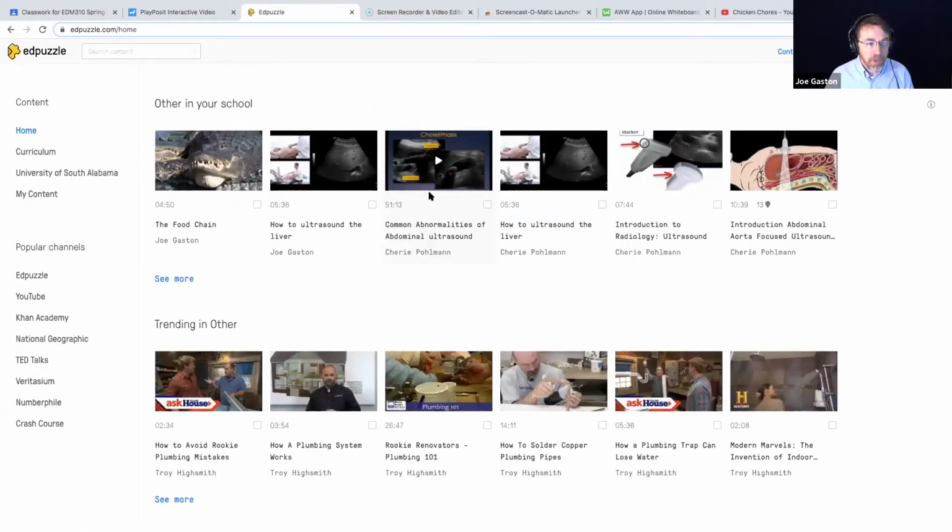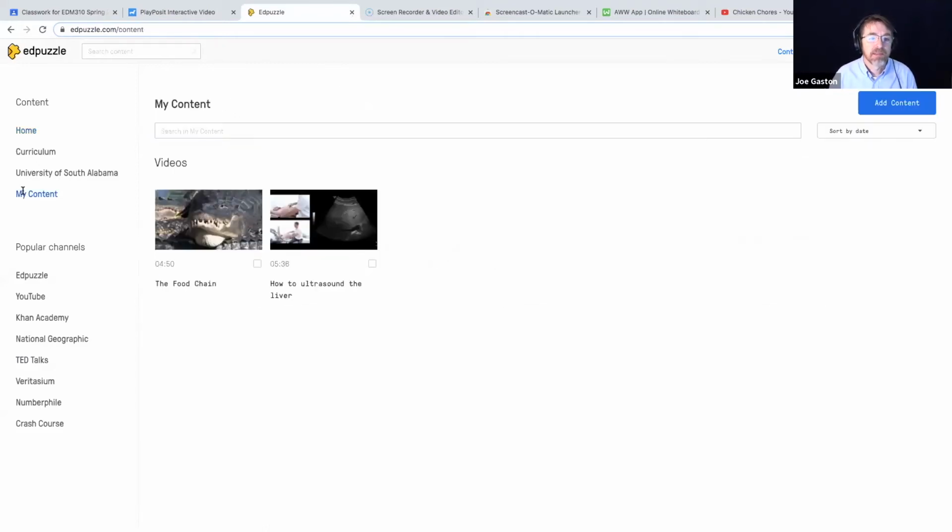And with Edpuzzle, it's set up very similar. They don't call it bulbs, but you have your content. And you also, over here in the top right, you have your classes. You create your classes, invite your students to join your class. And I'm going to show you just real quick. I'm going to click Add Content.